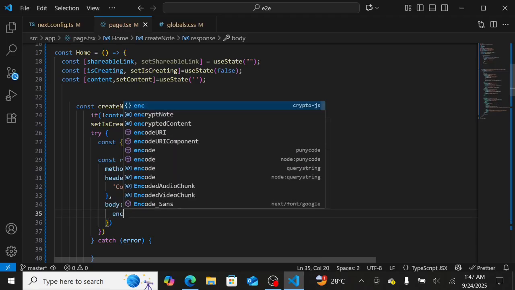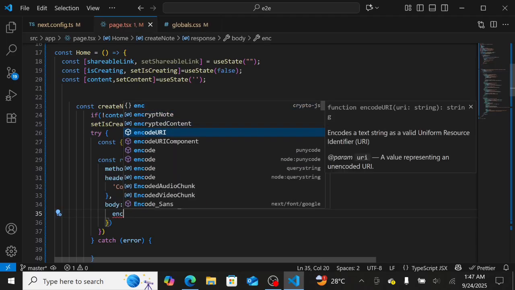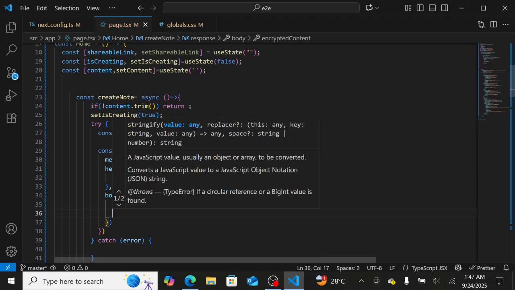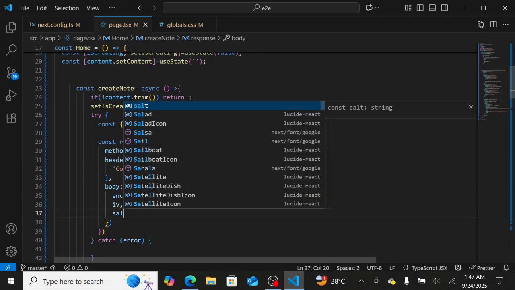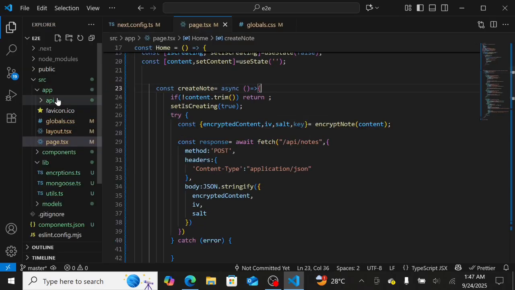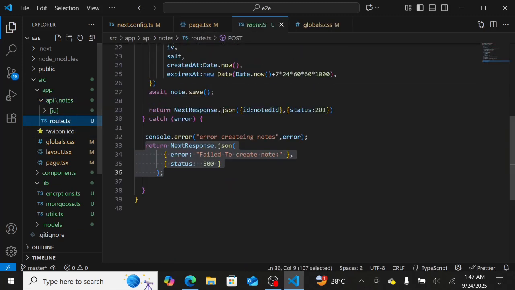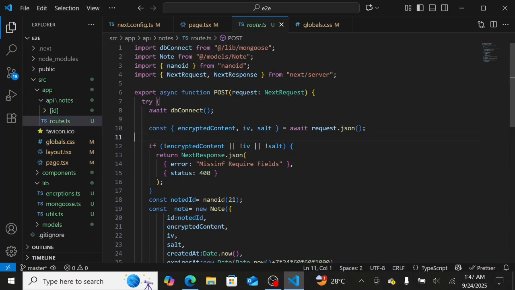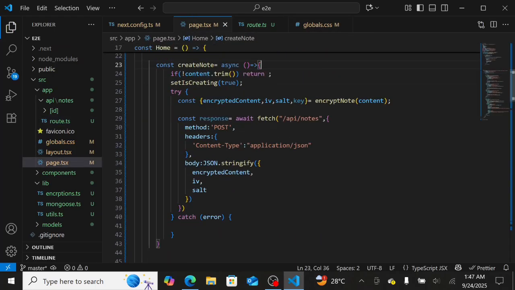What I can pass first is encryptedContent. Next I pass IV, and next I pass salt. As you can see here, from the API we are expecting these three: encrypted content, IV, and salt. That's good. So that's why we are passing these three things here. So I think this is ready.